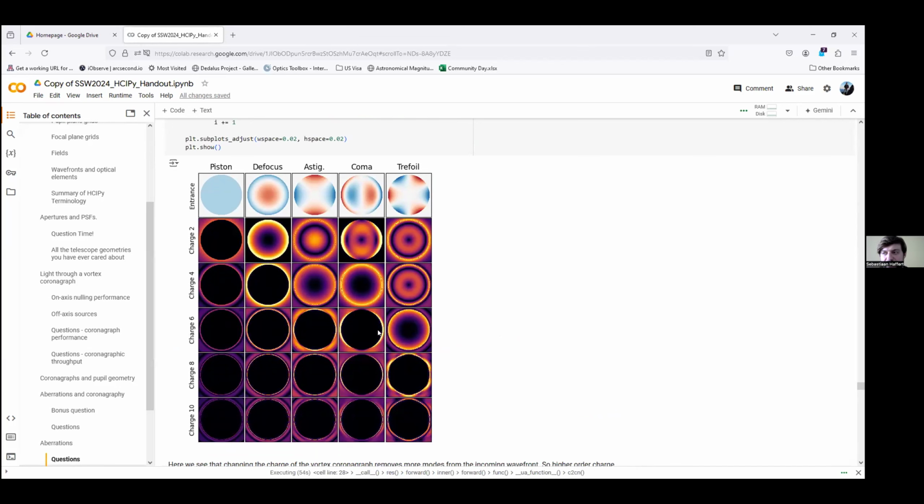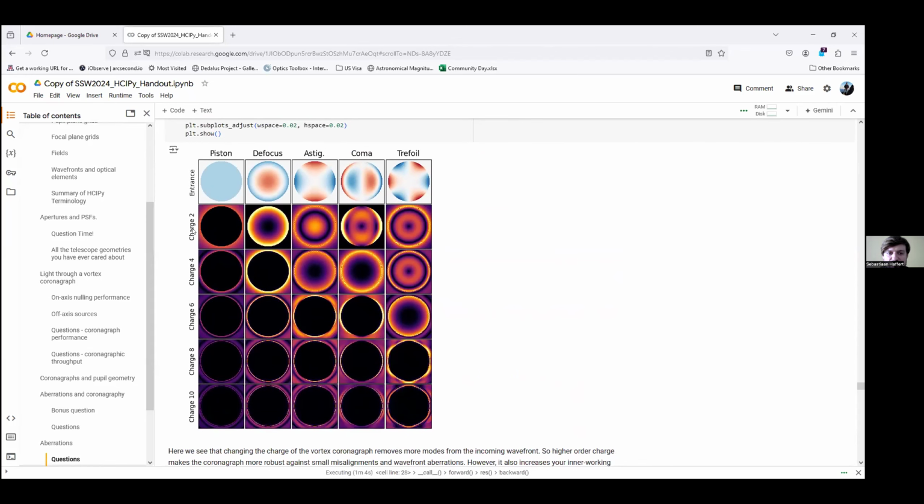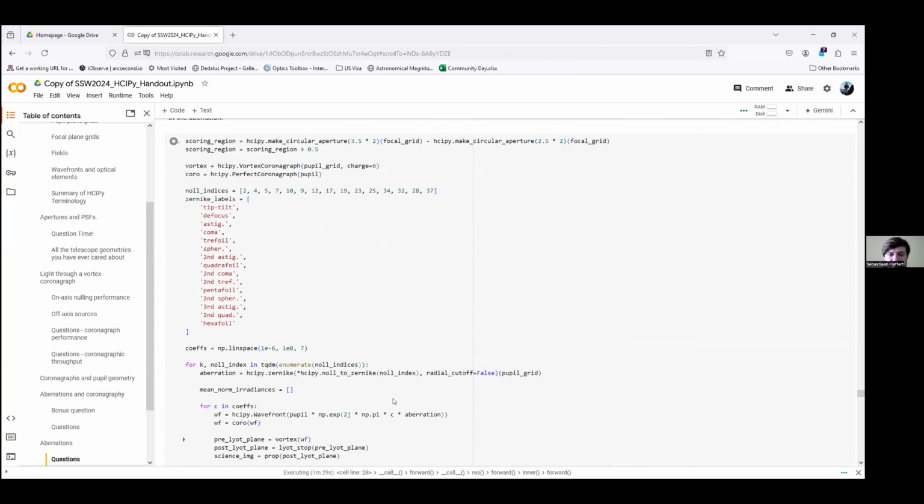So they don't have to explain quantitatively what happens, because that's a lot of difficult mathematics, but they should be able to explain qualitatively that a charge 2 vortex is sensitive to a lot of aberrations, because you can see they leak through. And that means a low amount of aberrations already creates a lot of leakage, while with a high order charge 10 vortex coronagraph, it takes a really long time before the aberrations leak into the coronagraph. And that means that we're more robust against wavefront aberrations.